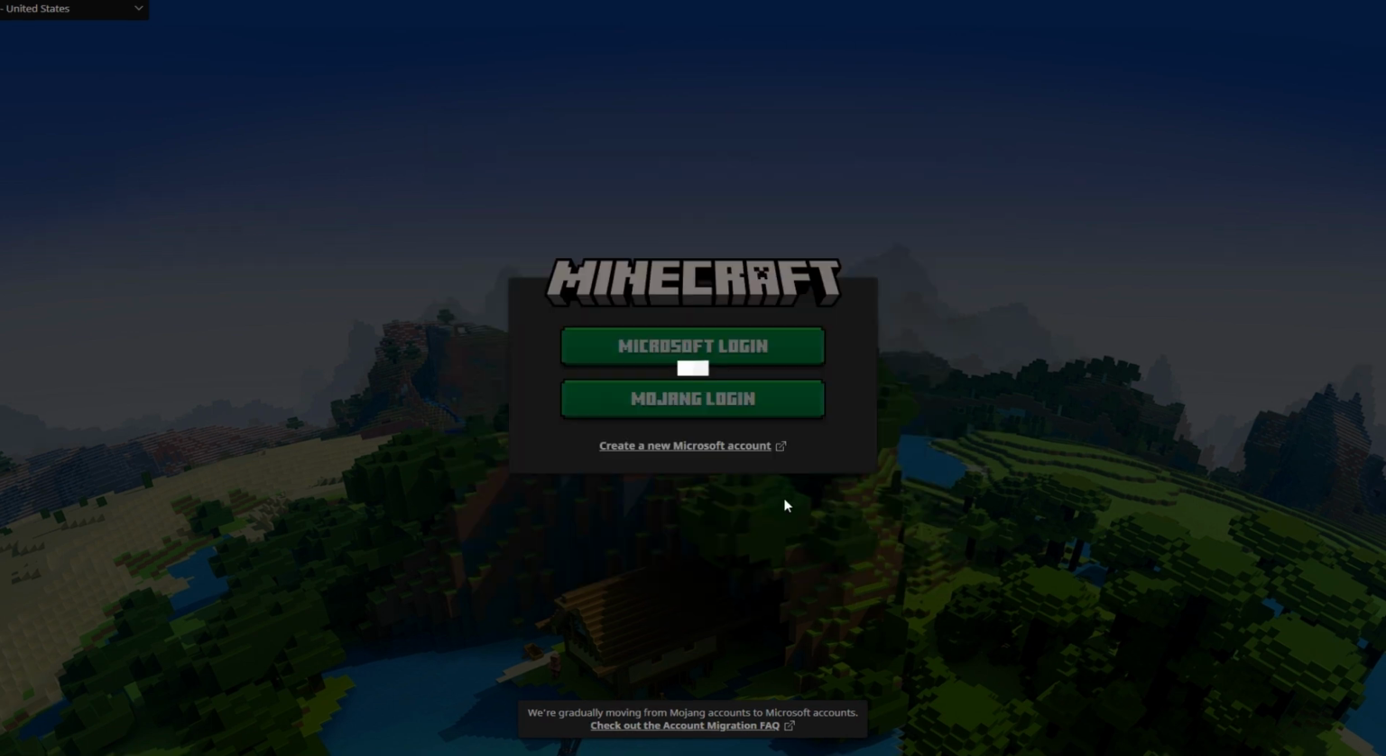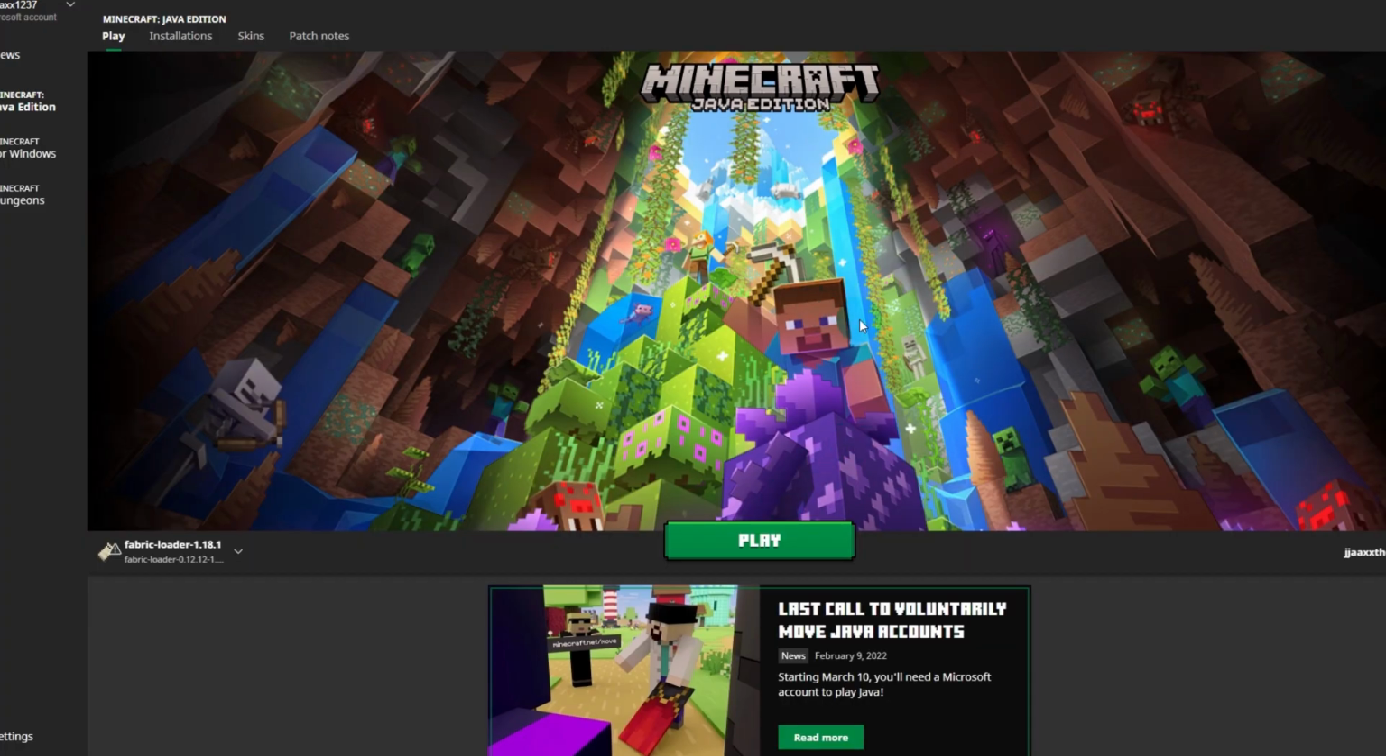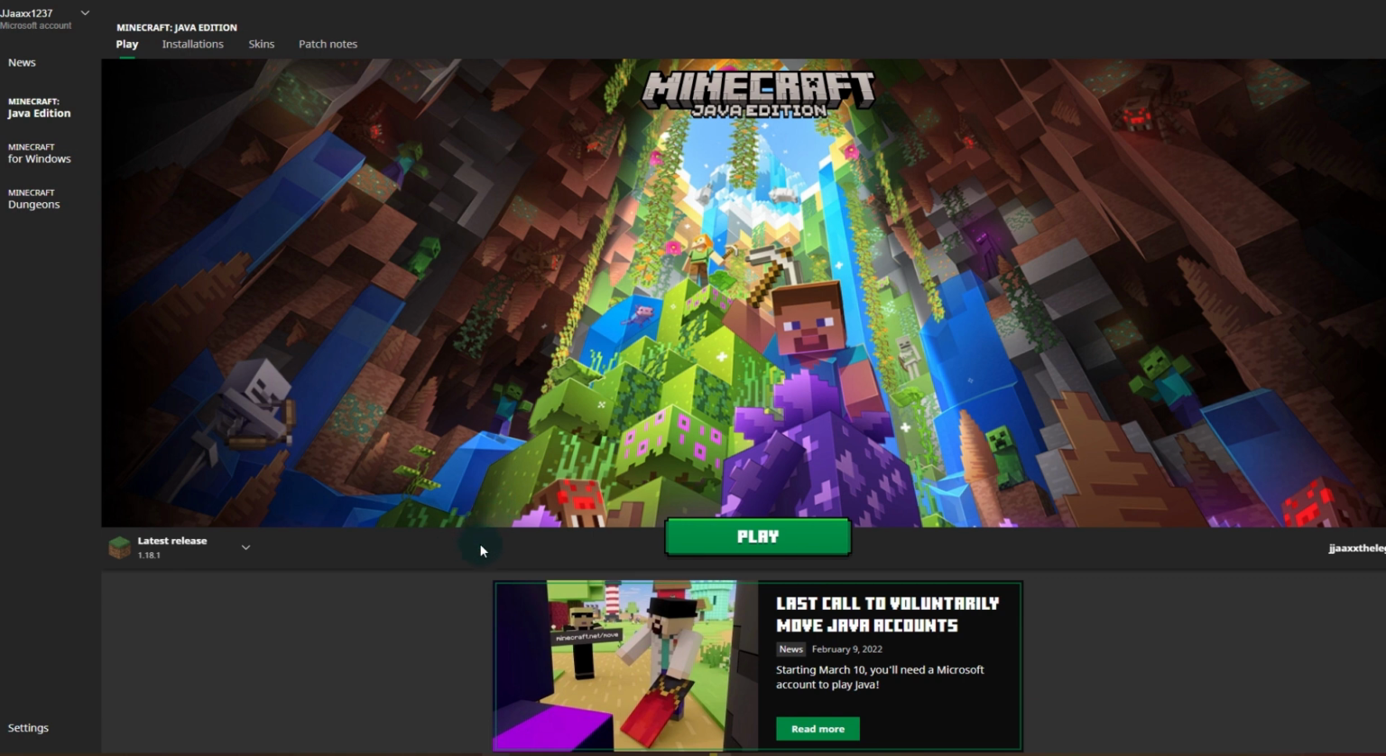Once you log in, it should load like this, and then it should redirect you back to the home sort of launcher screen, which will look like this. To play Minecraft, all you have to do is hit that big green play button here. Now, you will have 1.18.1 latest release, or the latest release, which could be 1.19 by the time you're watching this.